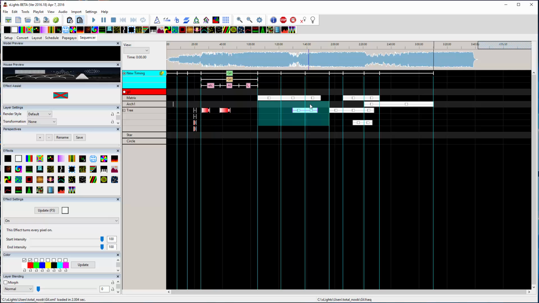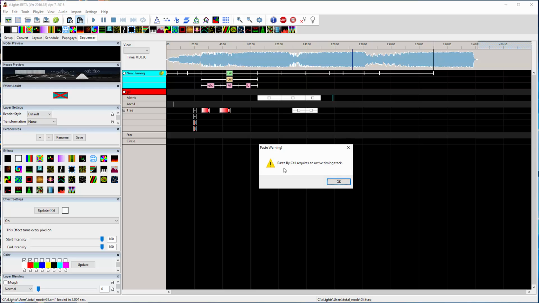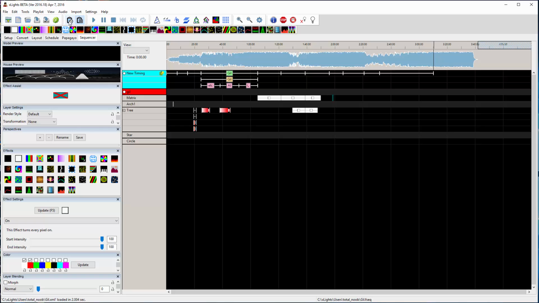Or let's say I copy this and then I turn off that timing track, and then I want to click and paste it here. It's going to say paste by cell requires an active timing track. So I could switch to paste by time, and then I can paste those effects.